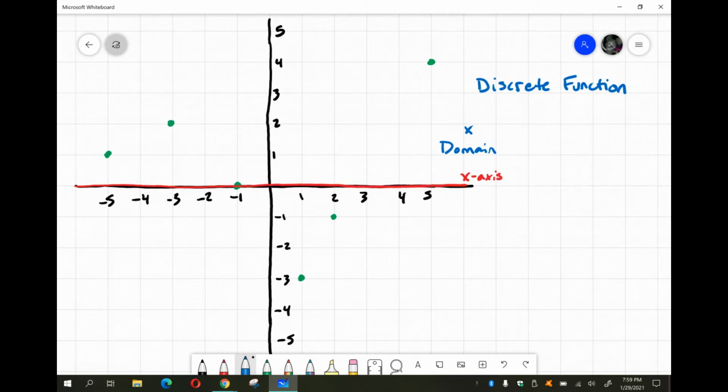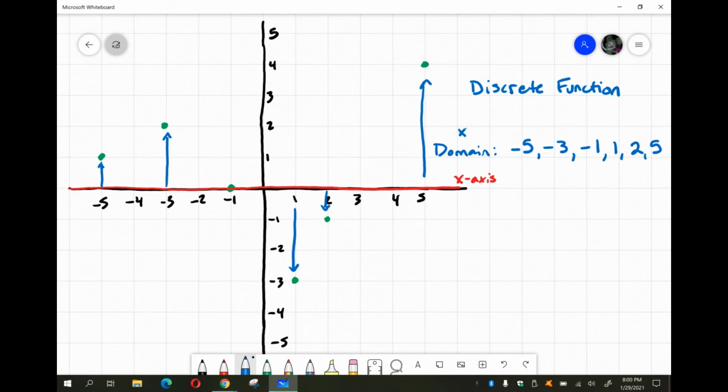So from the x-axis, we need to be able to look up and down and see what values of x could we pick to go up or down and hit a point in this discrete function. So starting on the left, I see at -5, I'm able to go up and hit the point. So -5 is an acceptable value for the domain because I do have a point at -5. The next point isn't until -3. So another value for the domain would be -3.